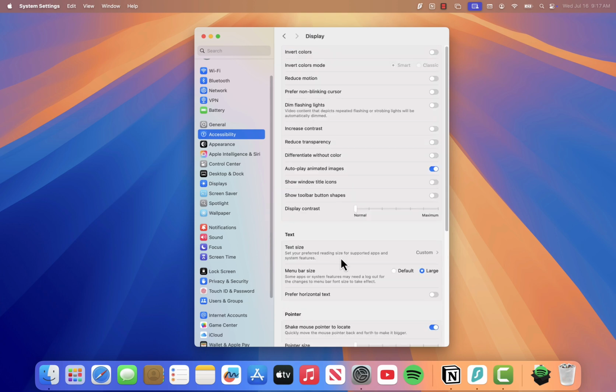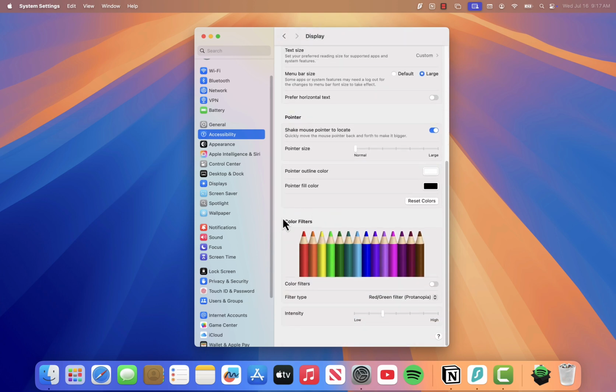In the accessibility menu, scroll down a bit and select Display. Here, you'll find a section called Color Filters. Click to expand it. Then, from the Filter Type drop-down, choose Grayscale and toggle the switch to enable it.